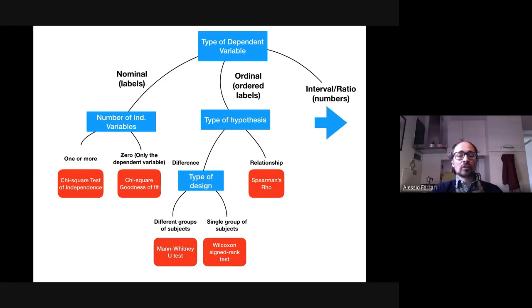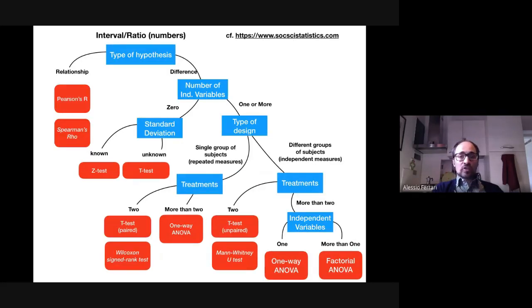for nominal and ordinal variables, we can use only non-parametric tests, while for the other cases, we can use parametric tests or non-parametric alternative. In the diagram, I have put the non-parametric alternative in italic below the parametric test. How to read this is quite intuitive.